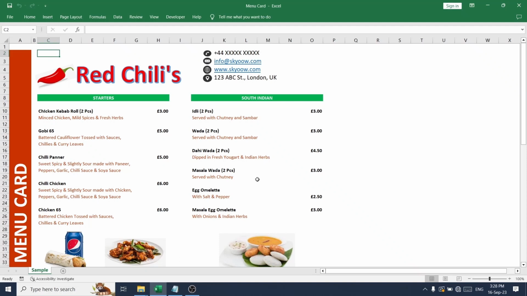Today I will show how to create a food menu card in Excel. Basically, this type of menu card or catalog will be created using Photoshop or Illustrator or any other tool. But the same kind of menu card can be created in Excel. Okay, let's discuss today and I will show you how to create this kind of menu card in Excel.